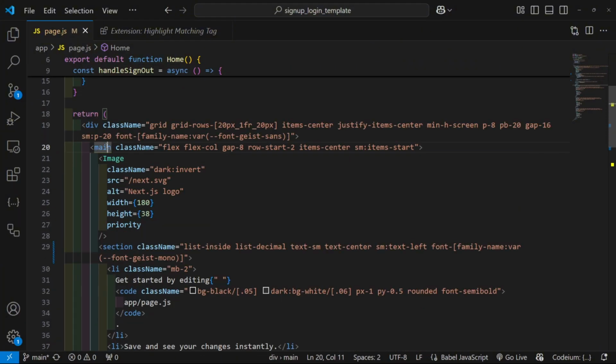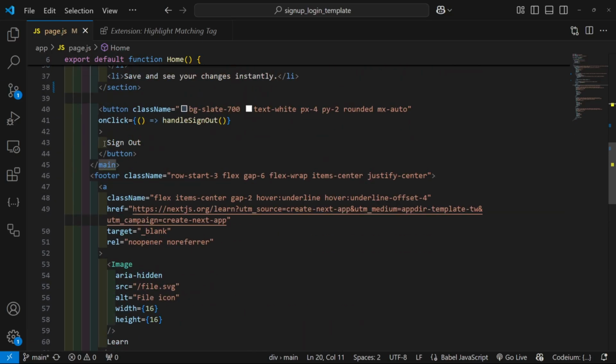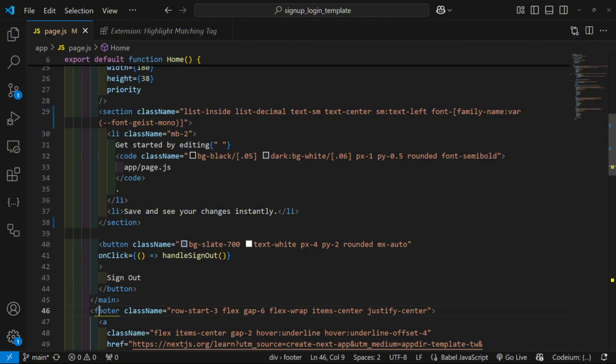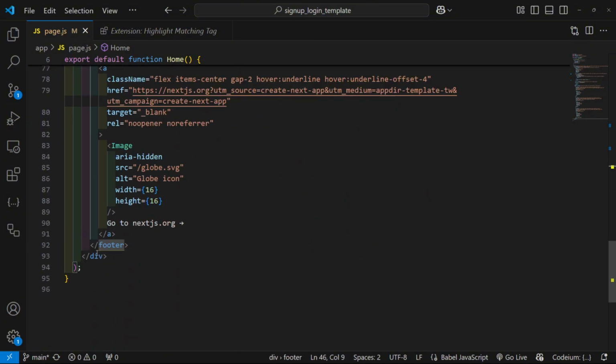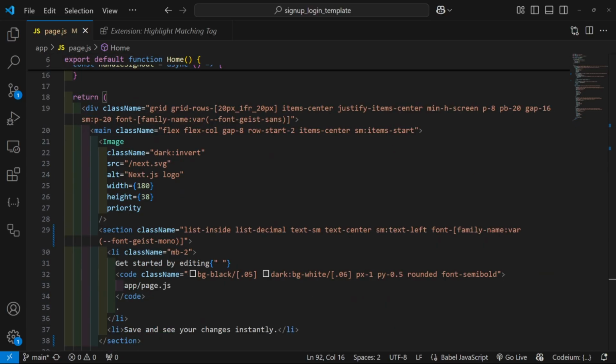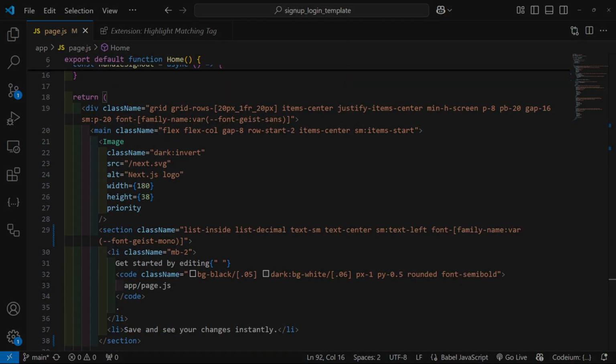For example, if we had this main and we had a bunch of different other ones, we would be able to find it very easily. So here's the ending tag for it. Same goes for the footer. We just have to go down and then we can see that it's highlighted. So again, it's very simple, but it goes very well with the previous extension.